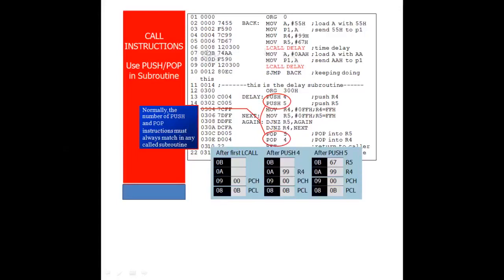So therefore this memory location will be saved inside the stack. Whenever the LCALL instruction is executed, it will transfer the value 0B, the lower byte, first inside the stack location 08, then the upper byte, 00, will be transferred inside the stack location 09. Okay, now the stack pointer is indicating the memory location 09.